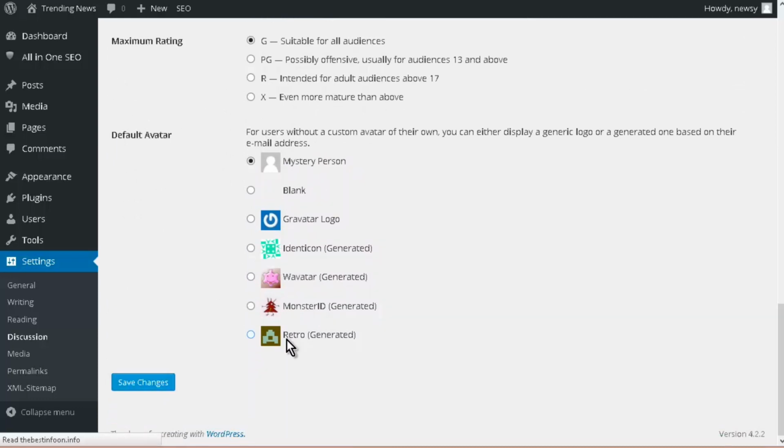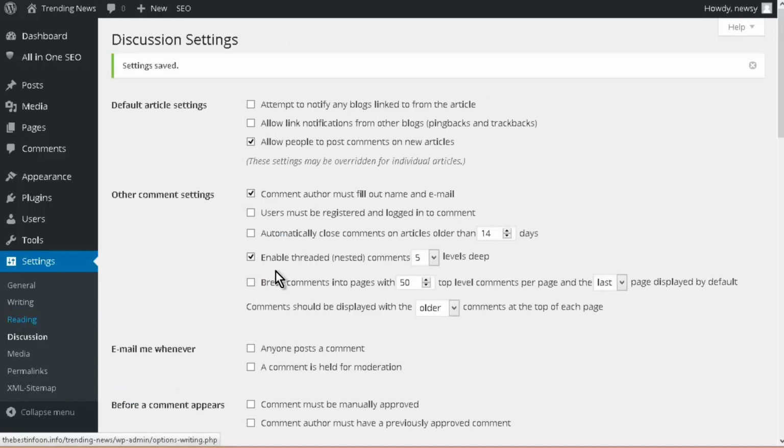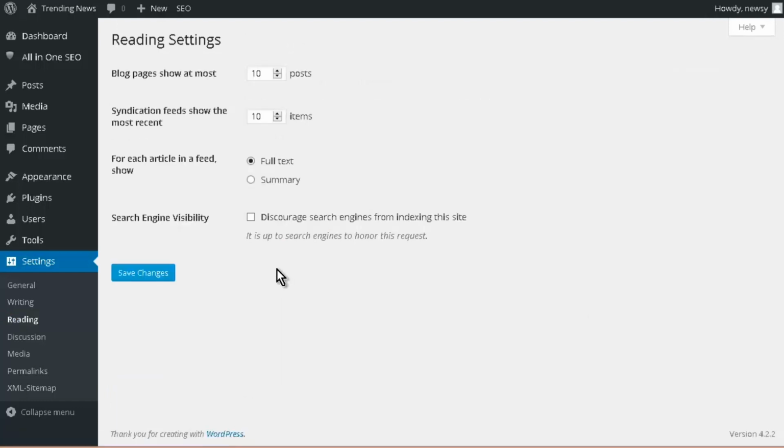Let's go to reading. This shows you how many posts you can have on the page in the syndicated feeds and whether the feed is going to be full or whether it's going to be a summary. So we can leave this the way it is unless you want to change it. And if you don't want the search engines coming, well, we do, so we're going to leave that alone.